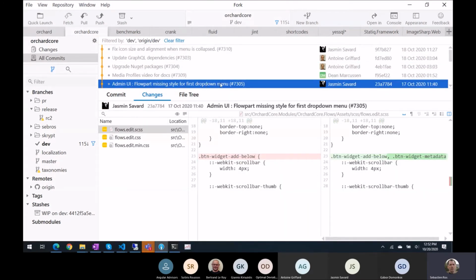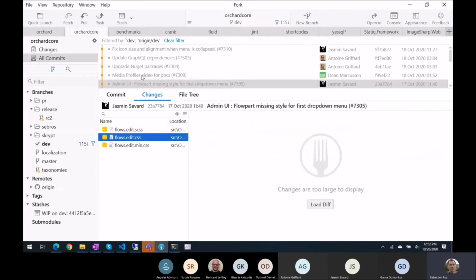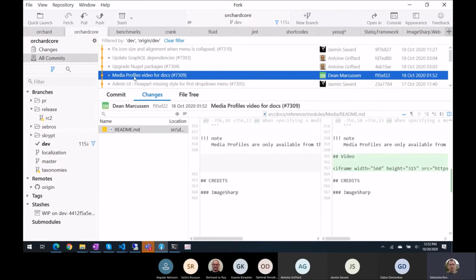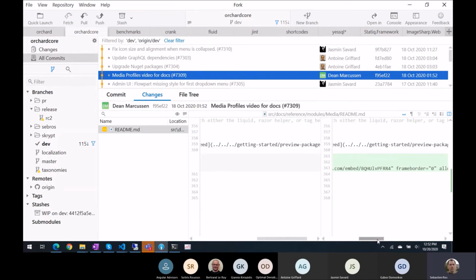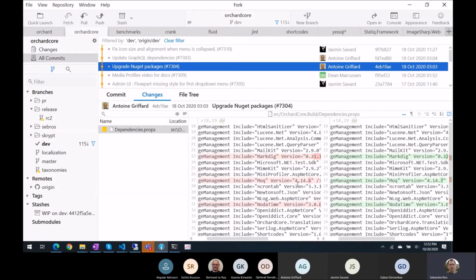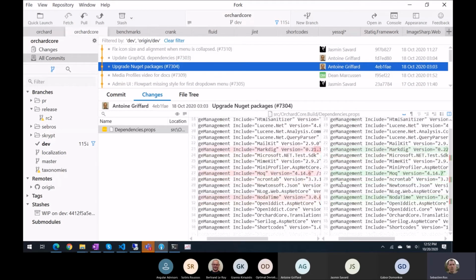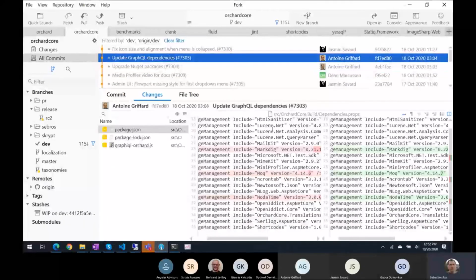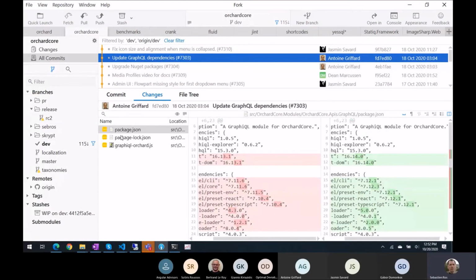Okay. New Bootstrap version. FlowPart missing style for first dropdown, and again changes on the FlowPart. It has to be good. Media profiles video for doc, great. So now it's pointing to the demo that Dean made for media profiles. NuGet package updates. Same thing for GraphQL dependencies.